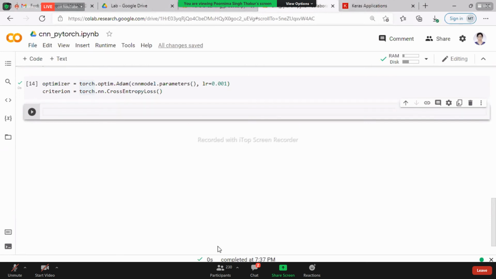There is a question, do we have the option of using GA as a function in optimizer? Sir, what is GA here? If you are talking about global average pooling or global max pooling layers like that, that is available in PyTorch.